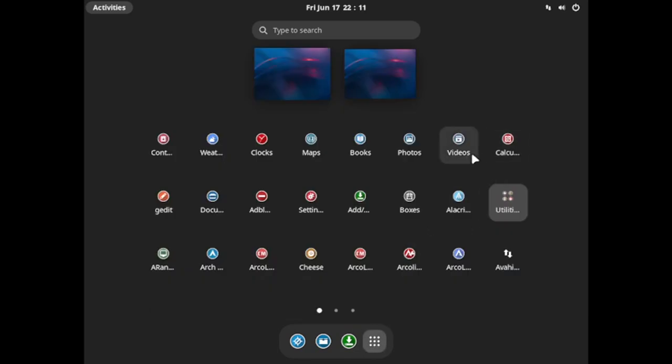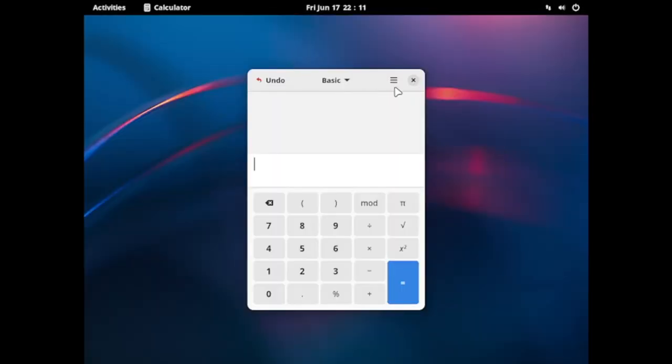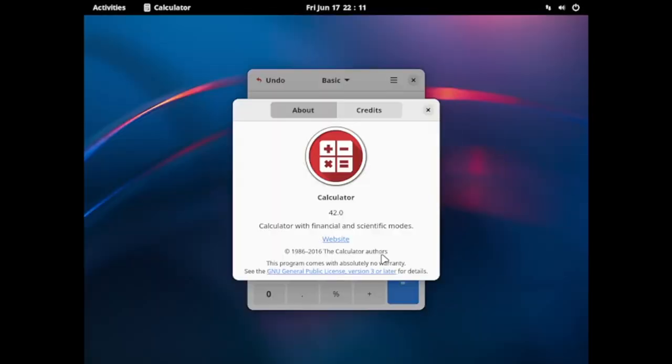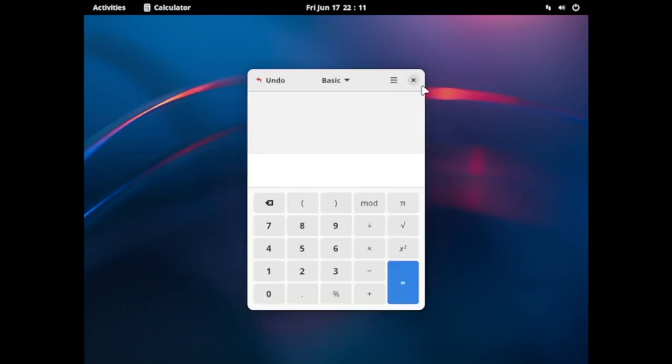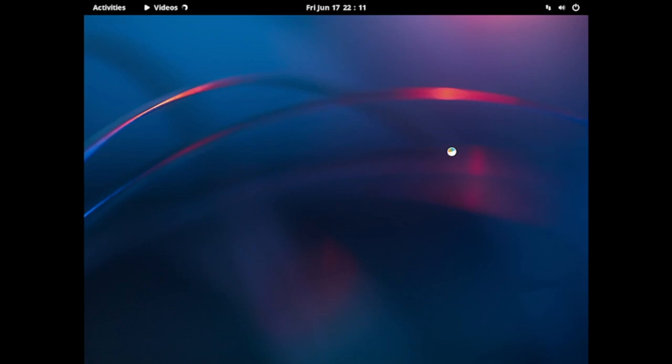The calculator is there, Gnome calculator. Is it Gnome calculator? Yes, it is Gnome calculator. And this is the video app. So you can play videos and I think online channels in this app.